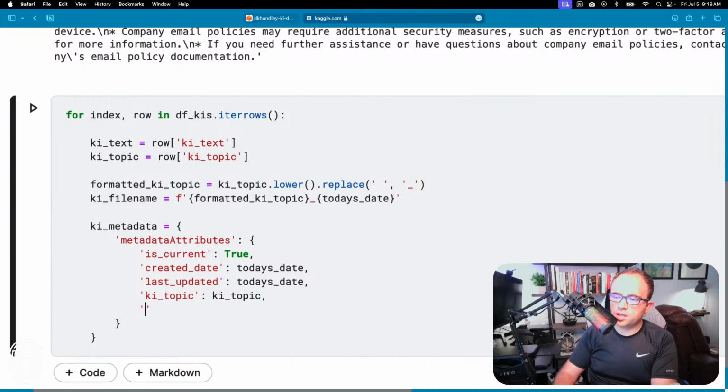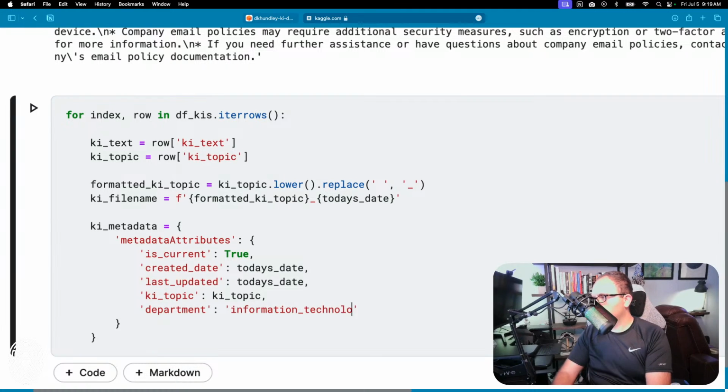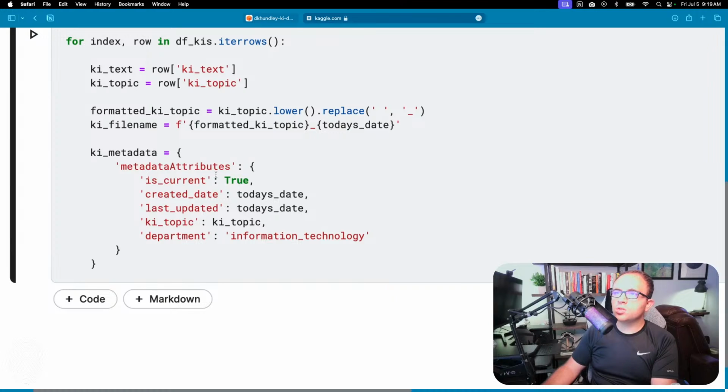And let's just set a department name. Why not? Let's just say that this is going to be for the information technology department. Information technology department. All right, so that's the metadata. So now all we've got to do is write these out to file.